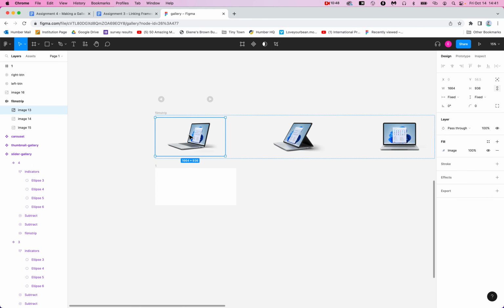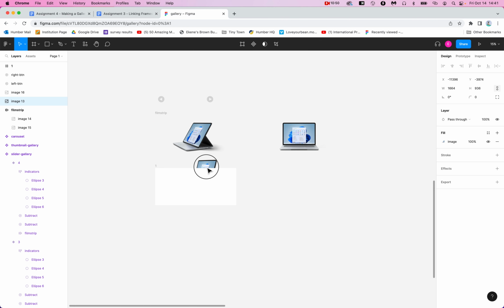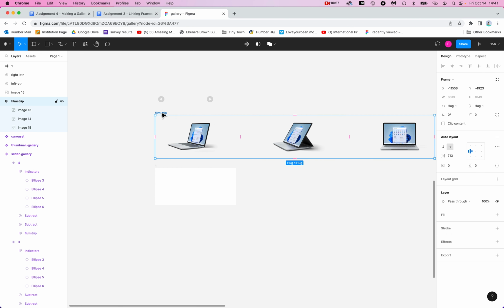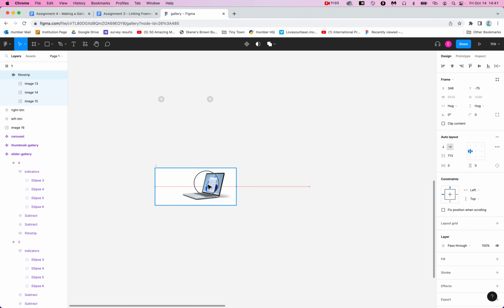Sometimes something might happen where you accidentally drag, see that? I'm taking one laptop out. You don't want that. If you click on your film strip to select it, and then put your mouse right on the image you want to position and drag it, you'll get it in just like that.